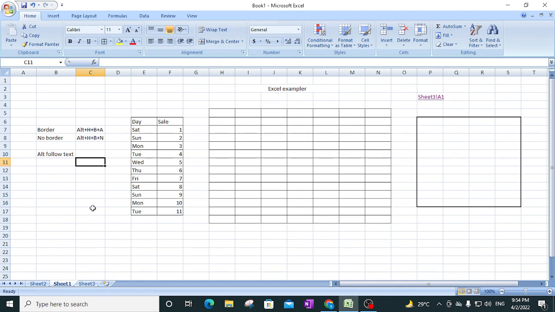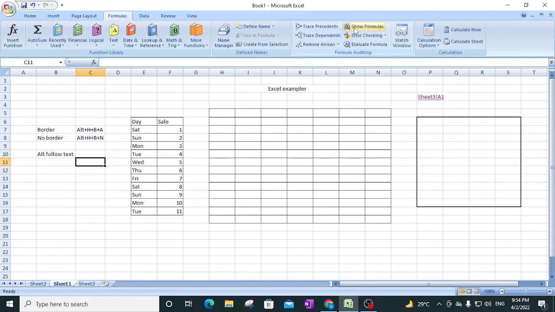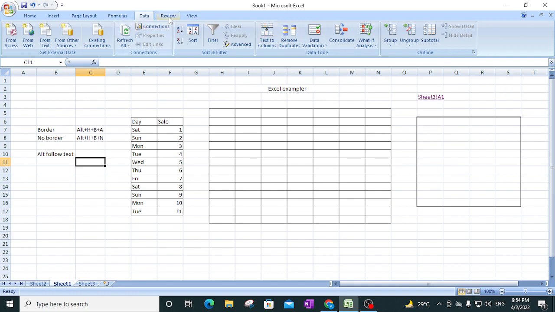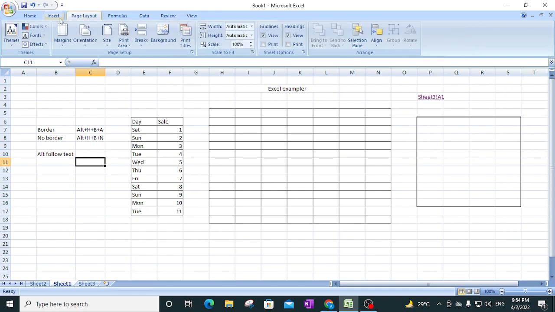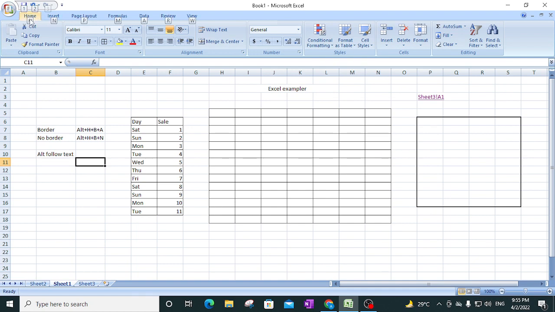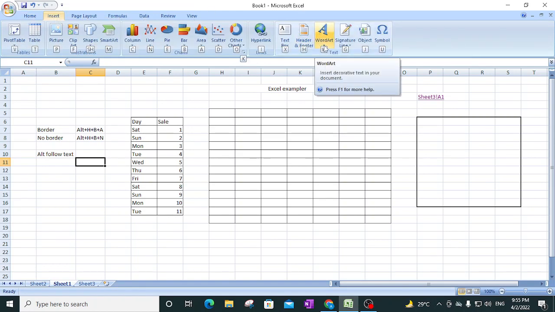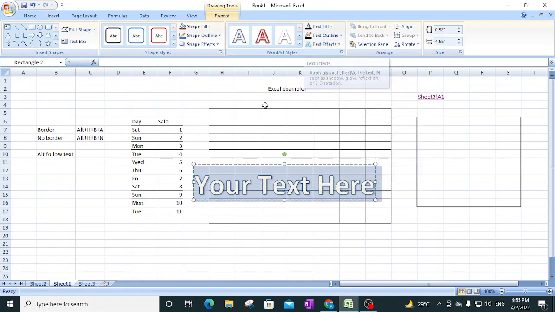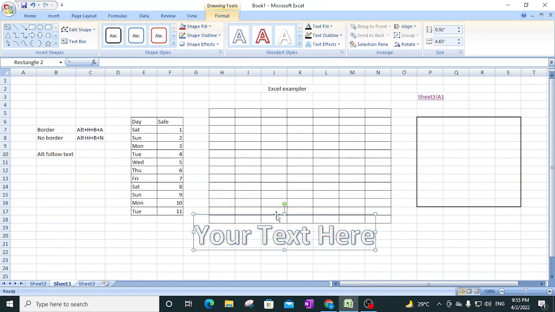So the very common thing is that you need to press Alt, and that's all. You need to follow these options, but you should know what activities you can find in the Formula ribbon, in the Data part, in the Review part, View part, Page Layout part, and Insert, how many options we have, right? Suppose I want to add WordArt over here. Press Alt, then you know that it is inside the Insert panel, you need to press N, and for WordArt you need to press W. So now you can see that this WordArt is here, right?